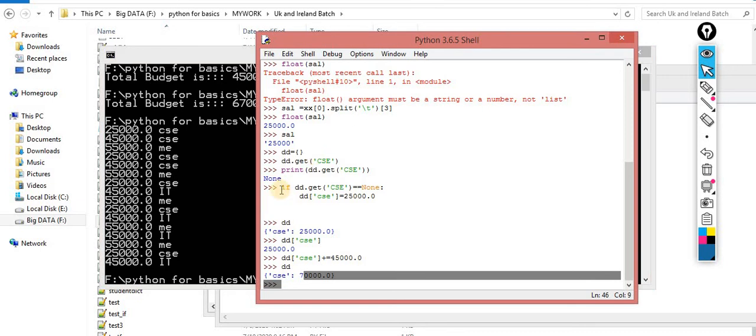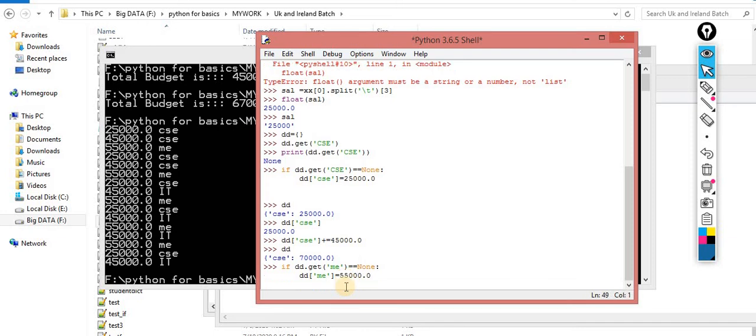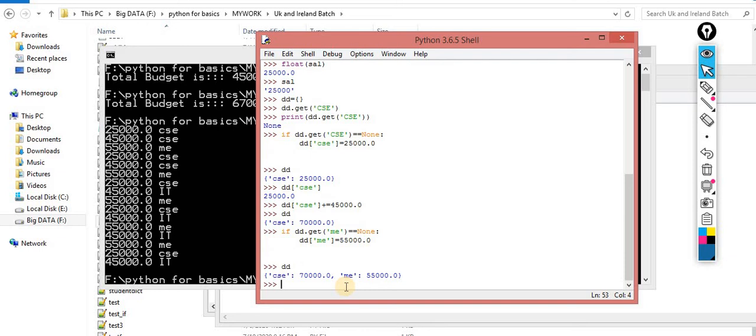In the next case, what do we get? We get mechanical. Now the same code will be implemented. Here the value becomes mechanical. So first I have to get it. It will return None, because my ME is not available. If it is not there, then I have to pass this as a key value pair. So I have to pass this ME, and after that I have to pass this value, that is 55,000. Now you can check it out. Inside dd, the ME is added.